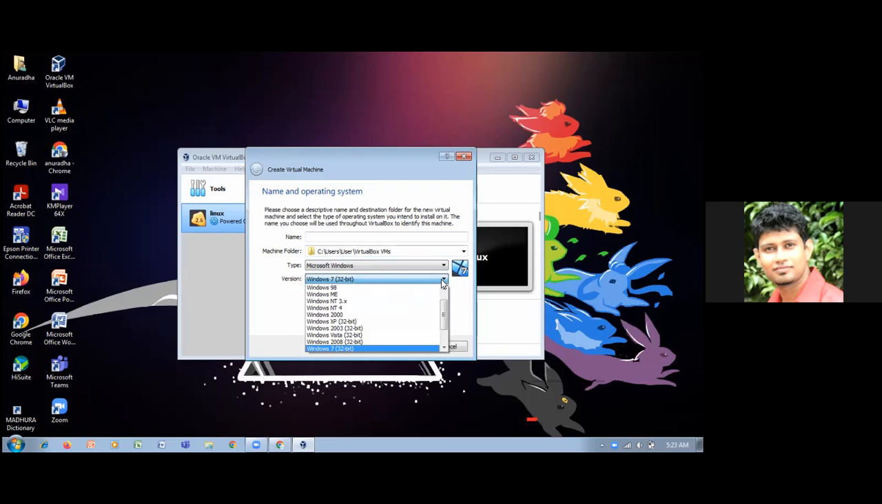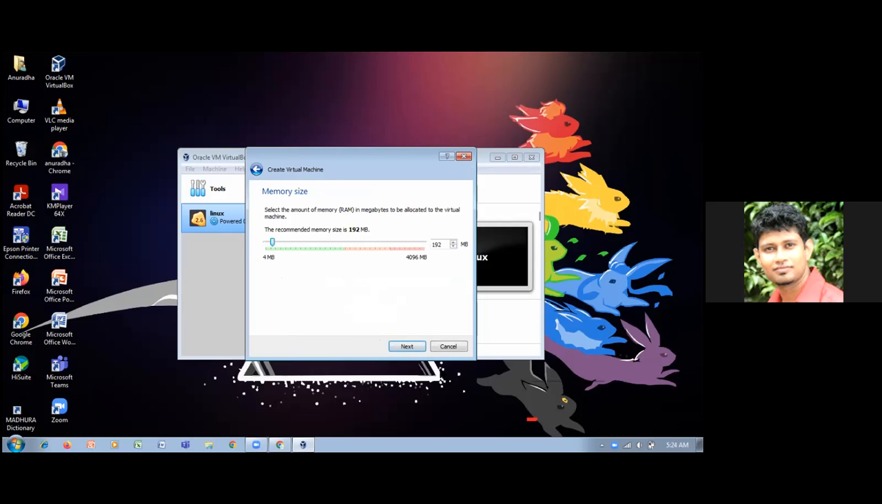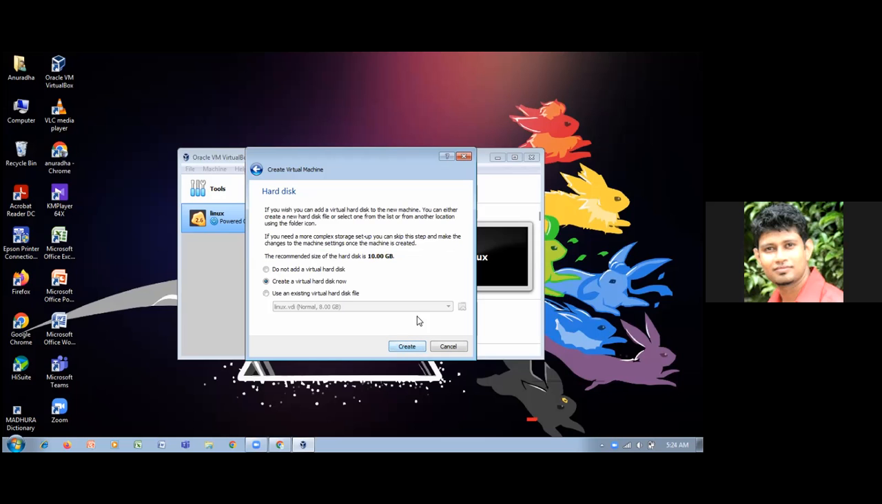Sometimes in some BIOS settings, virtualization is disabled. That means you are not allowed to create virtual machines. In some computers, this can happen. Yes, you can use XP, give a name to that and proceed like the previous way. You can increase the memory a little. Yeah, create and move forward.